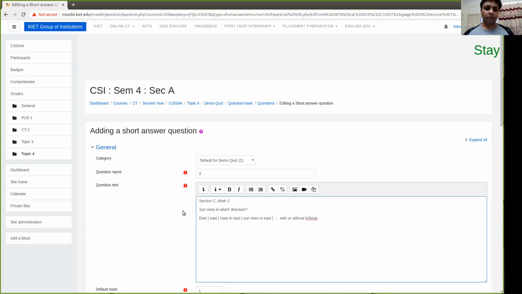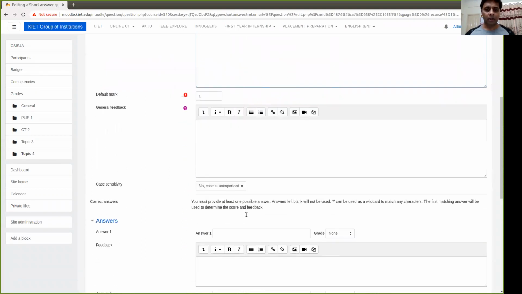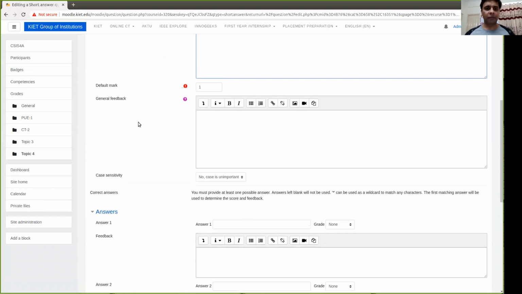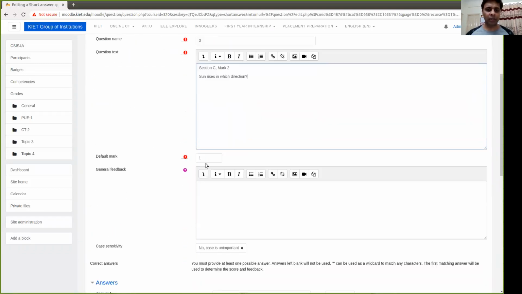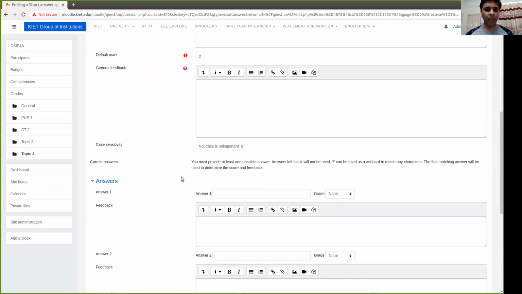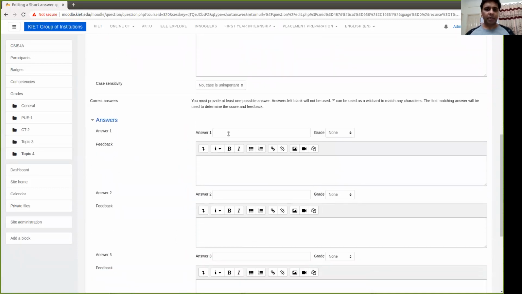For that, what would we do? This is not part of the question, it's for explanation only. So in the question text part: sun rises in which direction? Again, the default marks are 1, so if the marks are 2, then here we have to change the marks from 1 to 2.